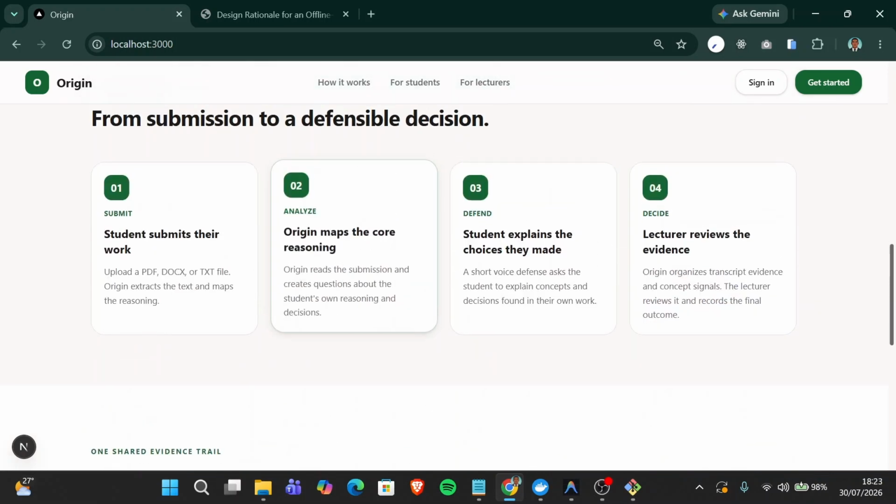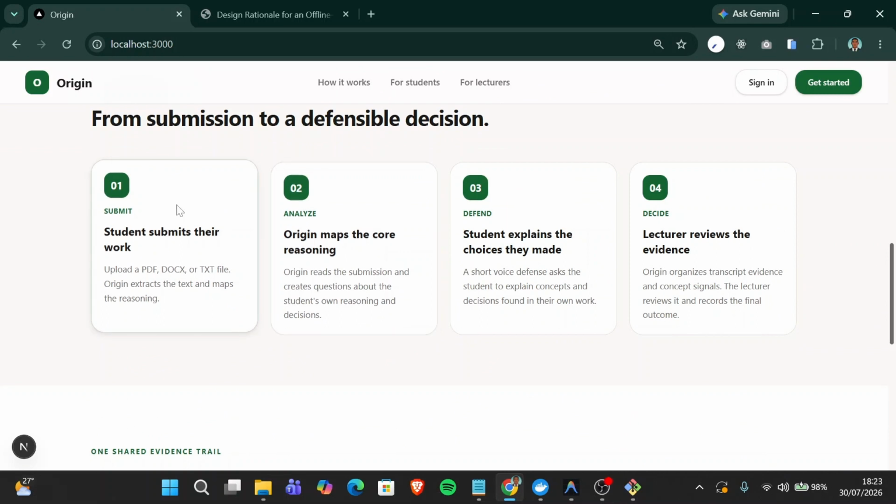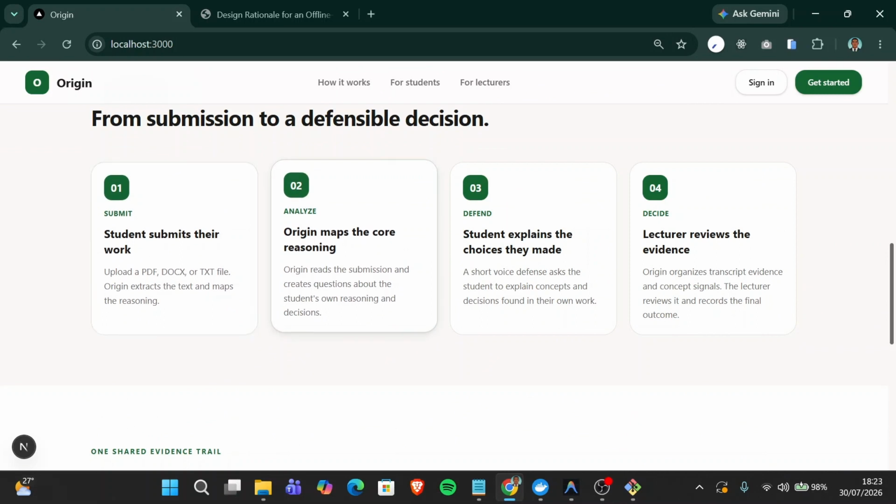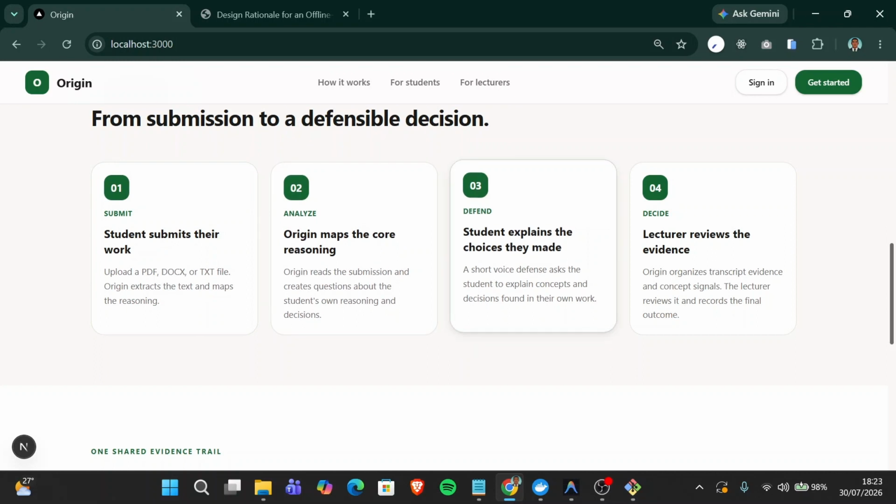But Origin takes a different approach. Don't guess who wrote it, verify who understands it. From students submitting their work, Origin maps the core reasoning, students explain their choices, and the lecturer actually reviews the evidence.